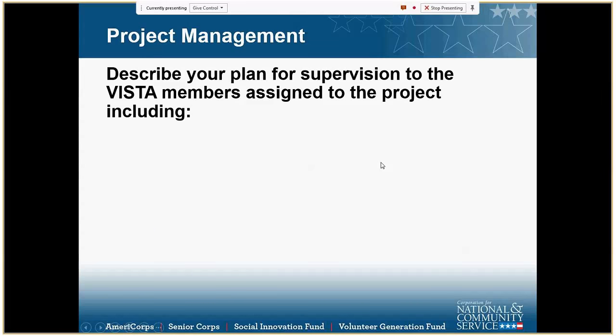As for project management, a lot of you are new, so make sure that you put your name and not the past VISTA supervisor in the project management section.